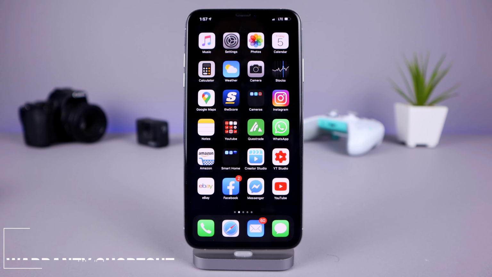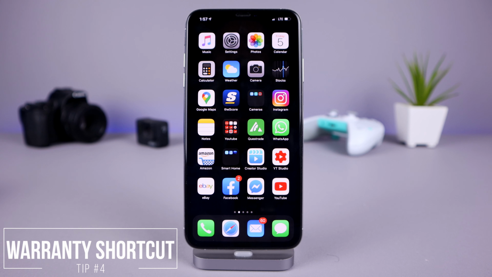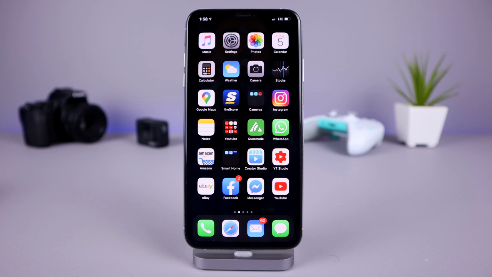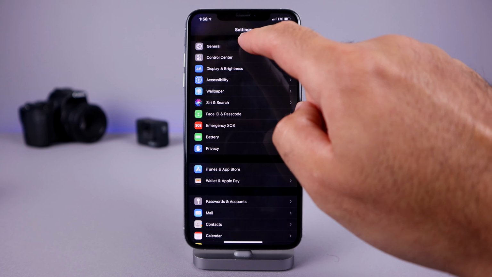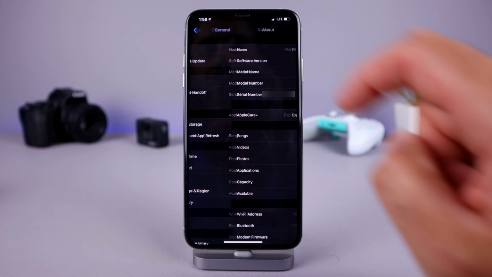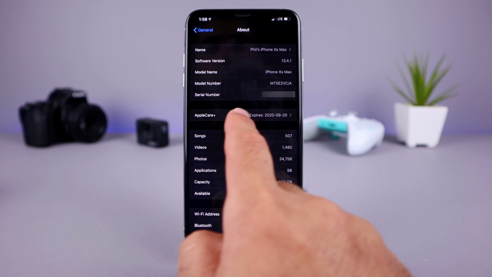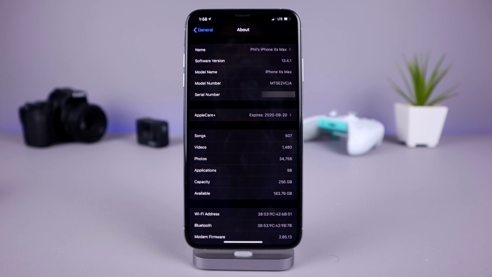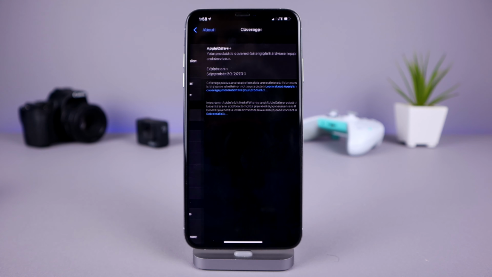And the next trick is a really cool way to find out if your iPhone is still eligible for warranty repair. A lot of people might buy a used iPhone or get one from a family member and not know if that iPhone is still eligible for warranty. Your iPhone must be updated to at least iOS 12.2. If it is, go into Settings, General, About, and you'll see right here, mine says AppleCare Plus. Yours might say Limited Warranty. Either way, you can see if your phone has any warranty left.